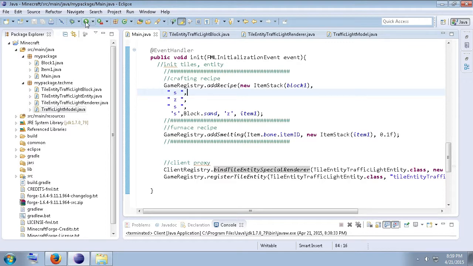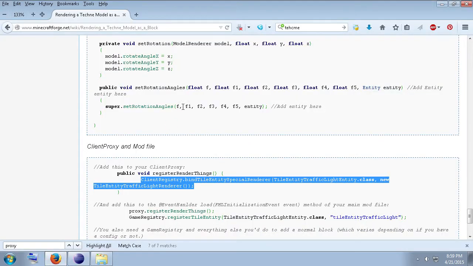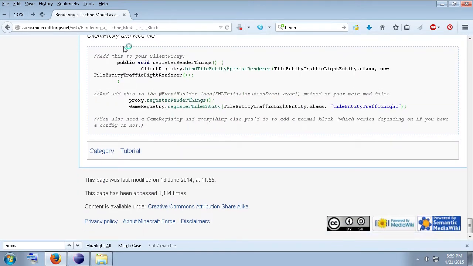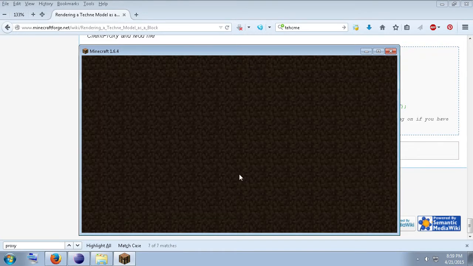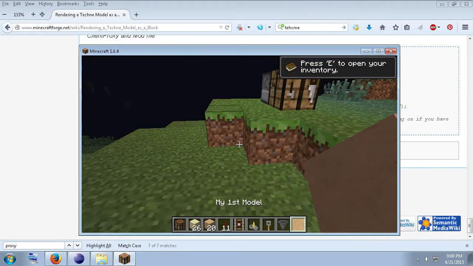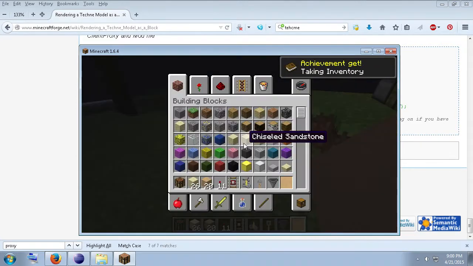So let's test this out. I'll run the client, and yeah, your proxy file is listed down here. Once you get a client proxy set up, you can add that code over. Okay, so let's test this out. I already loaded it up, so we should have it ready. Yes, we do.